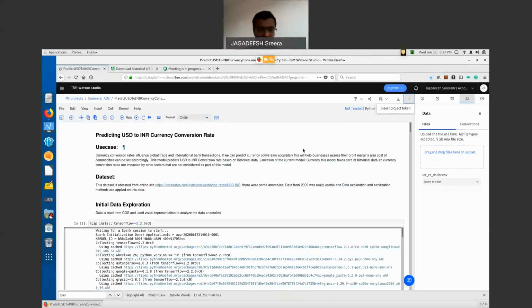Now when you predict a currency conversion, it helps a lot of businesses, especially the banks and trade and things like that, to make decisions based on this. So it can be used in decision making. The profit margins and customer satisfaction and all those things are dependent on some of these currency conversions when you are dealing with international transactions. So offering this as a service in the cloud with a very good prediction rate is really going to help the businesses.